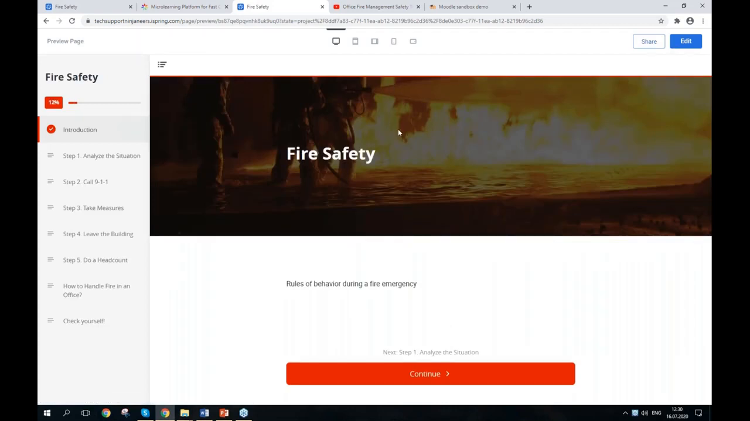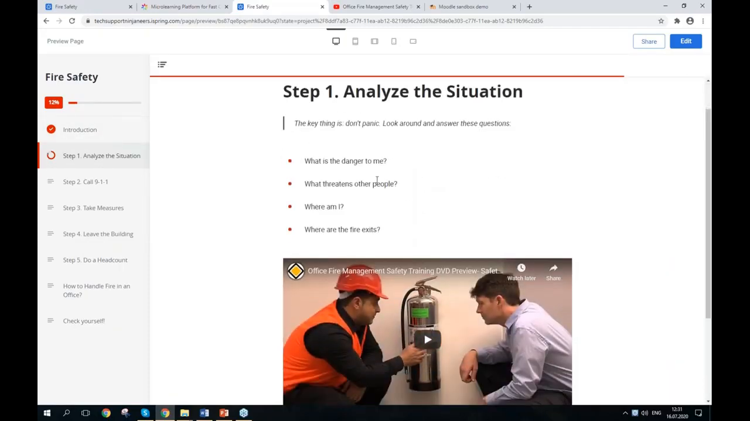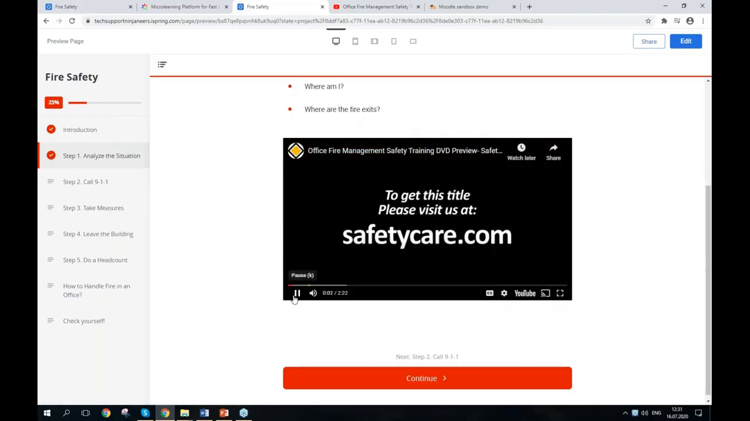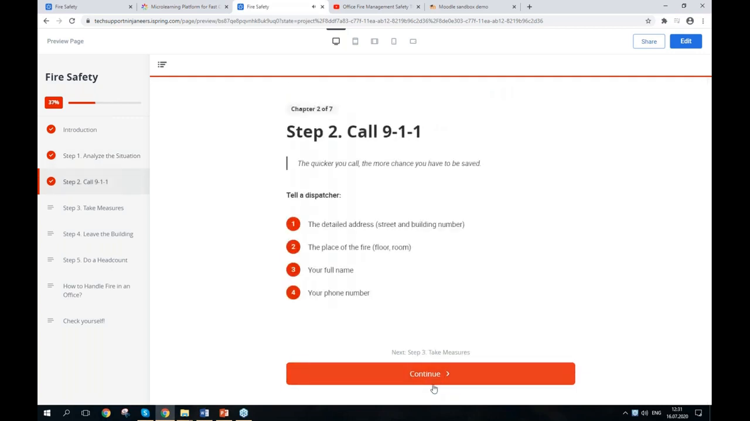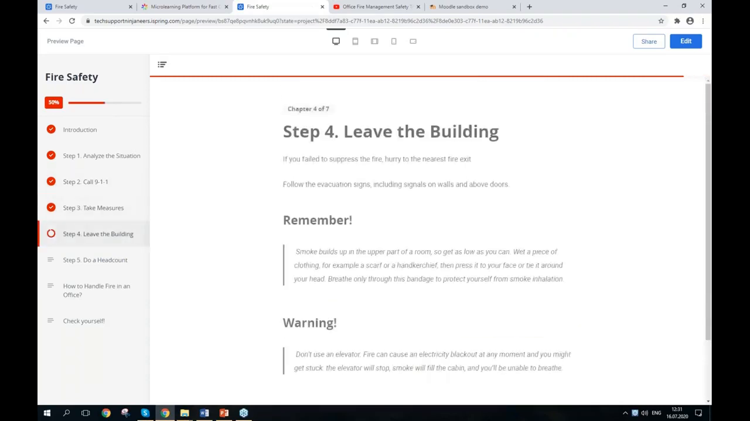So this is an article we created. Let's quickly look through it. So step 1 with the bullet list and the YouTube video, I can click on it and watch it right on the page of the article. Then I can click continue and go to a step which is called 911. Then I will go to step 3 with an image.